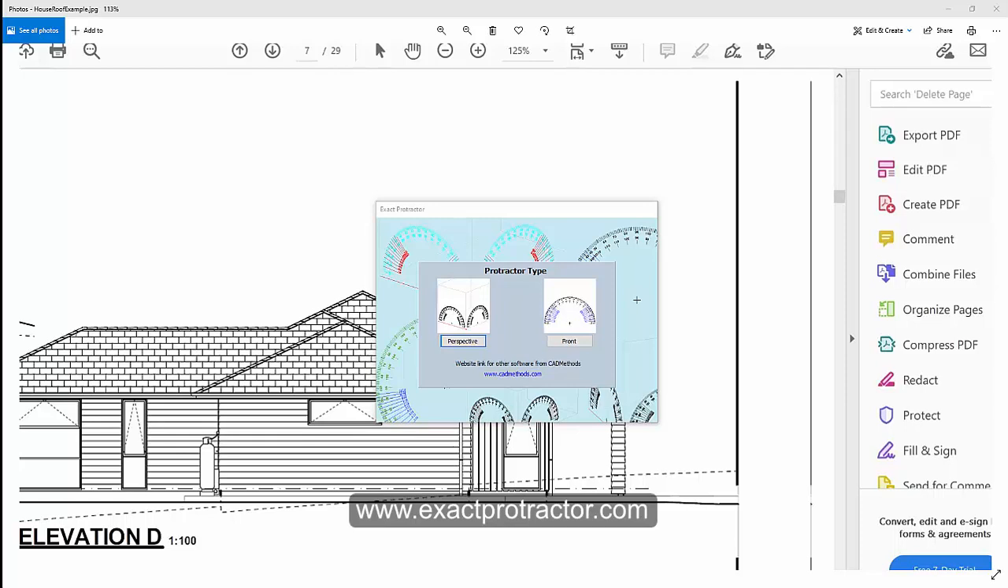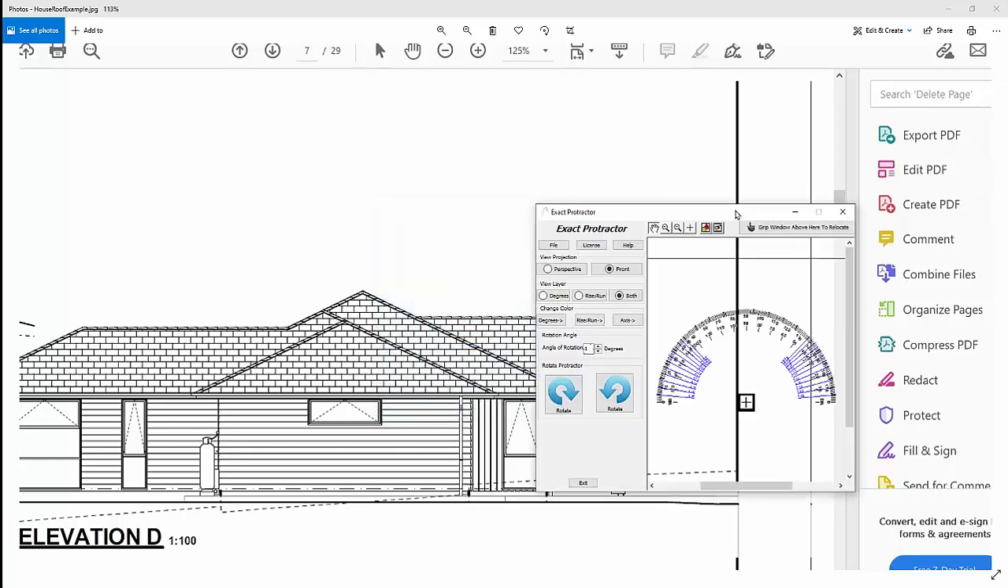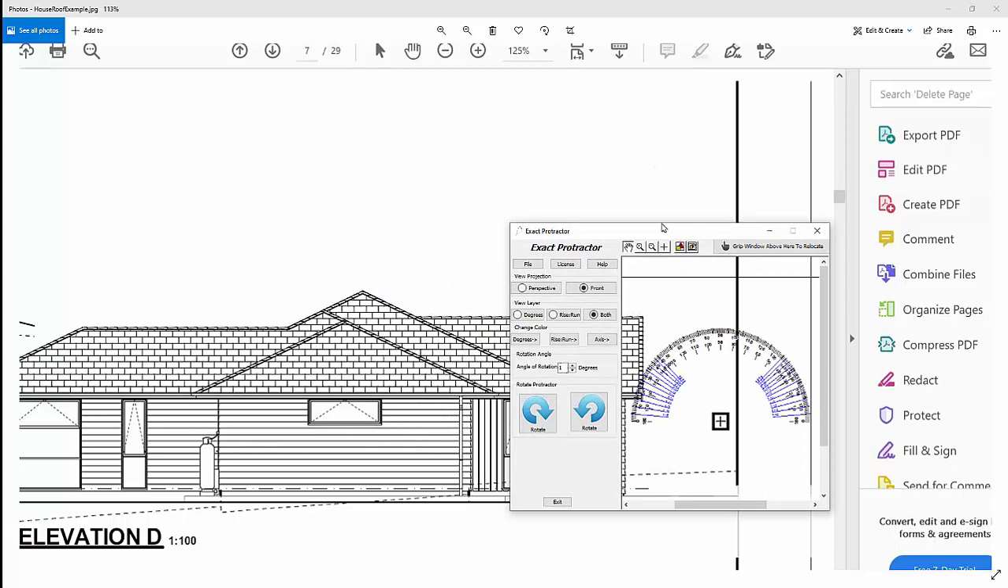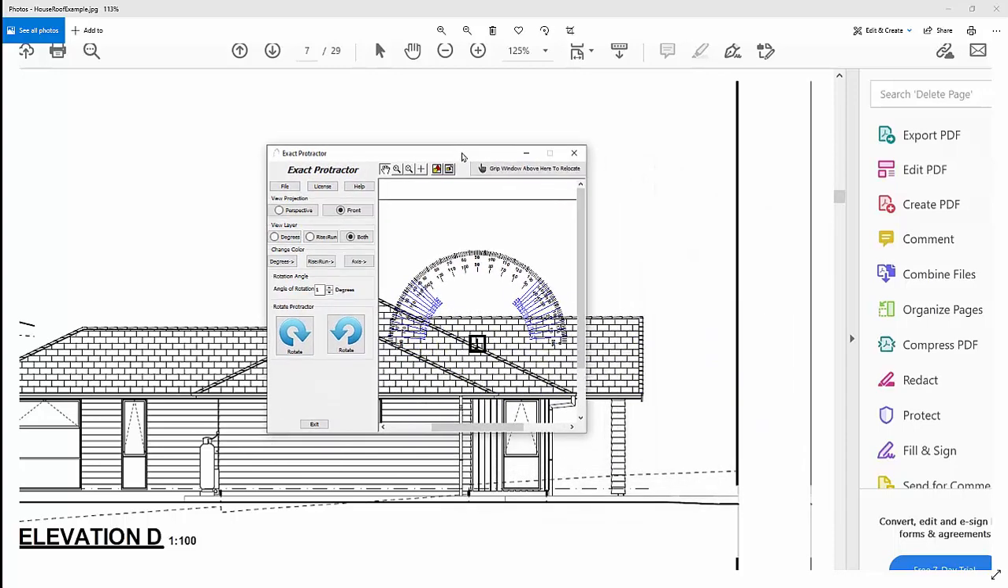This is a demonstration of Exact Protractor, the free application for measuring angles on your computer. Start with the free version, which is the front. It is assumed that you want to measure the angle of that roof, which isn't noted in the drawing. You simply move the Exact Protractor over the roof.